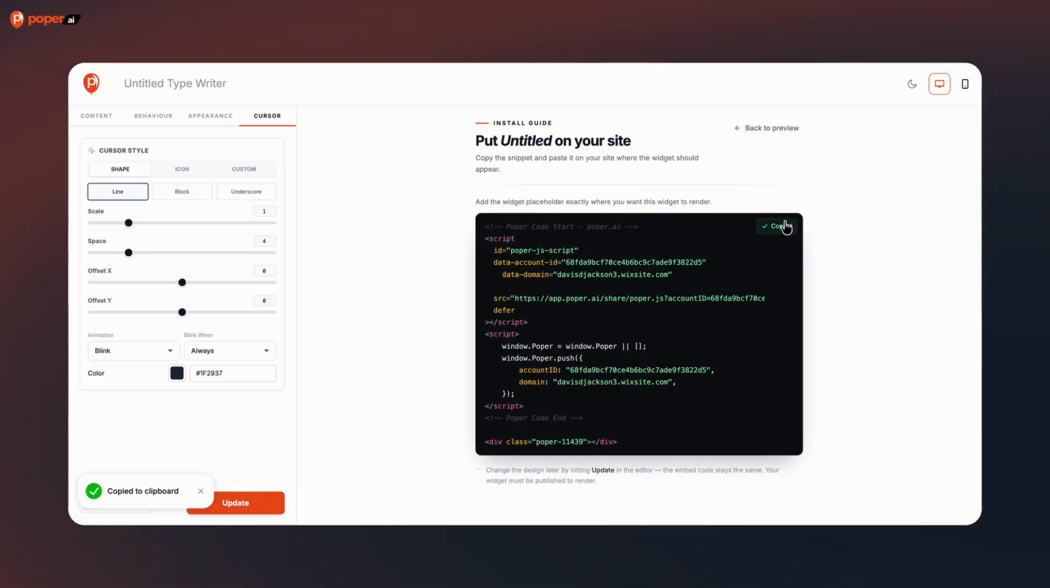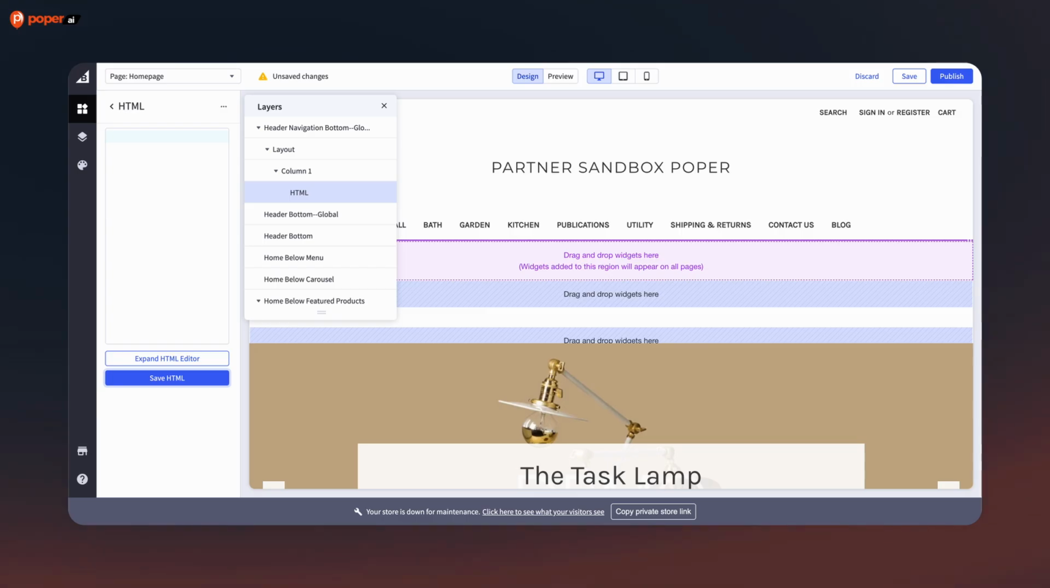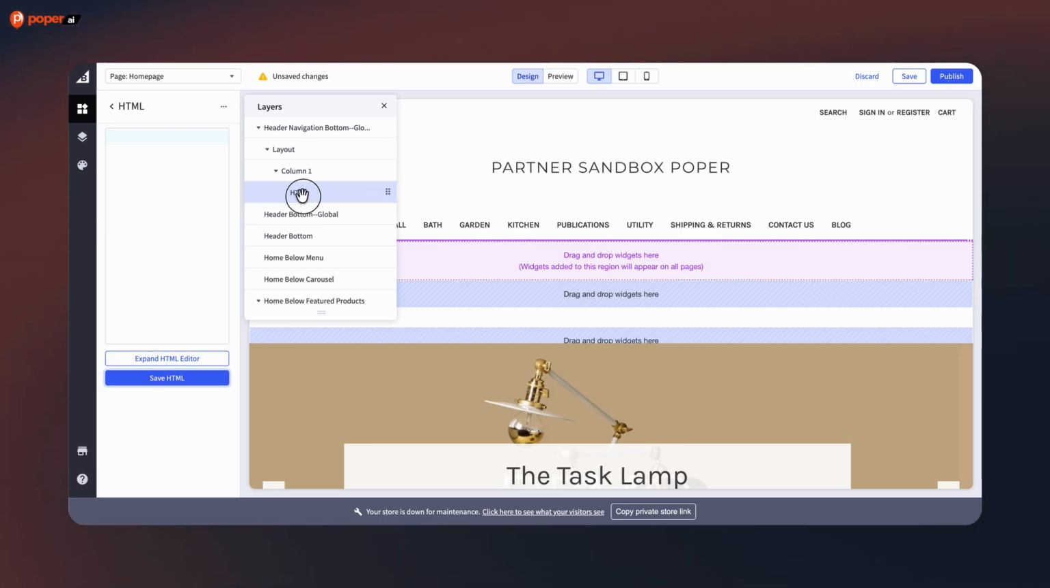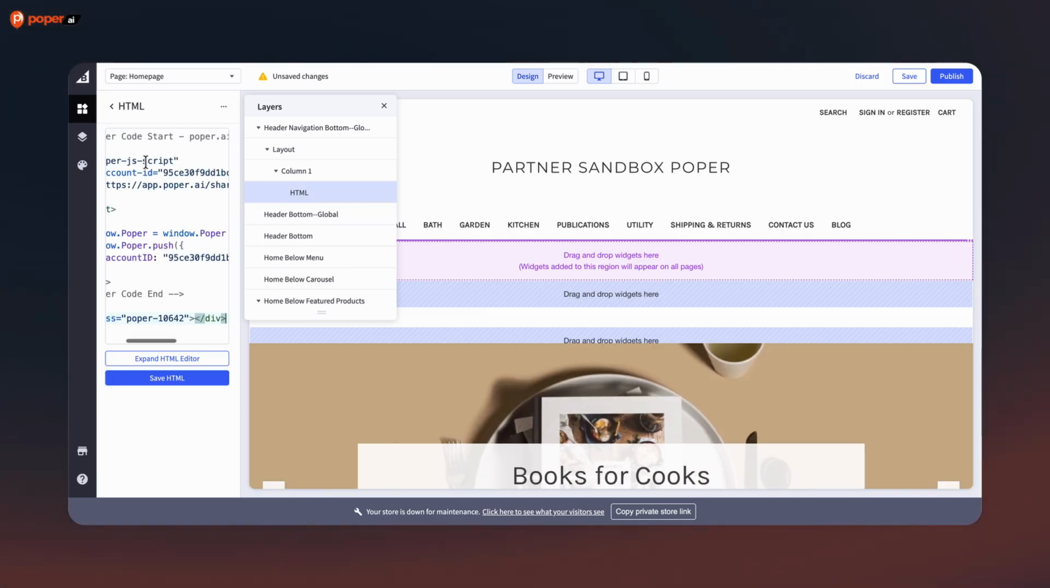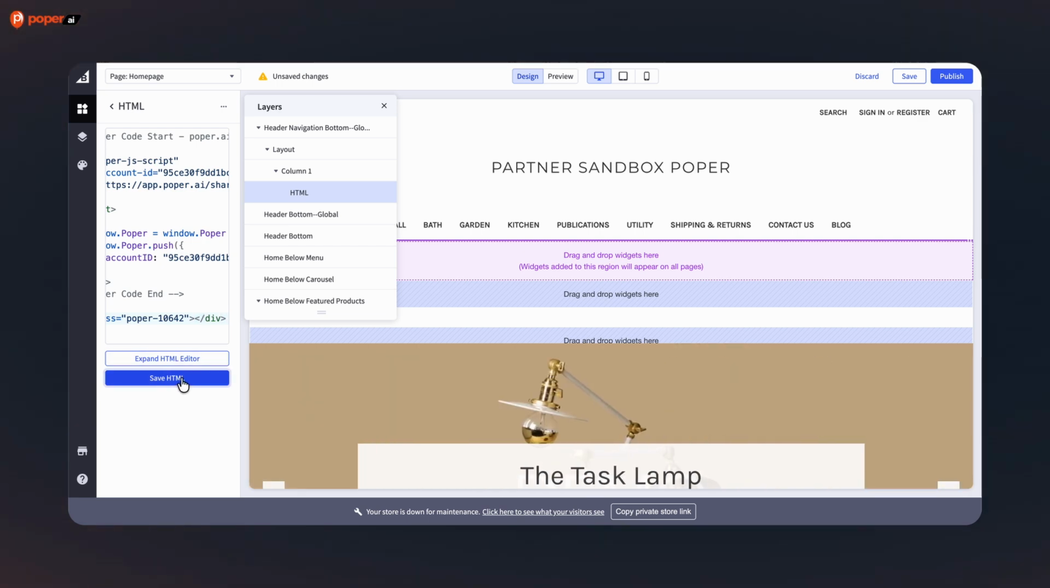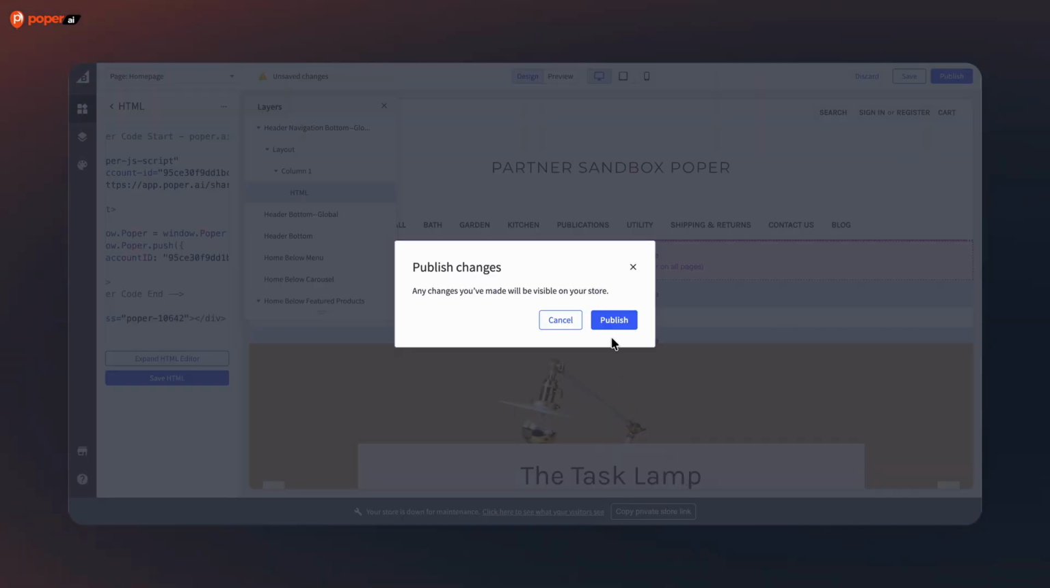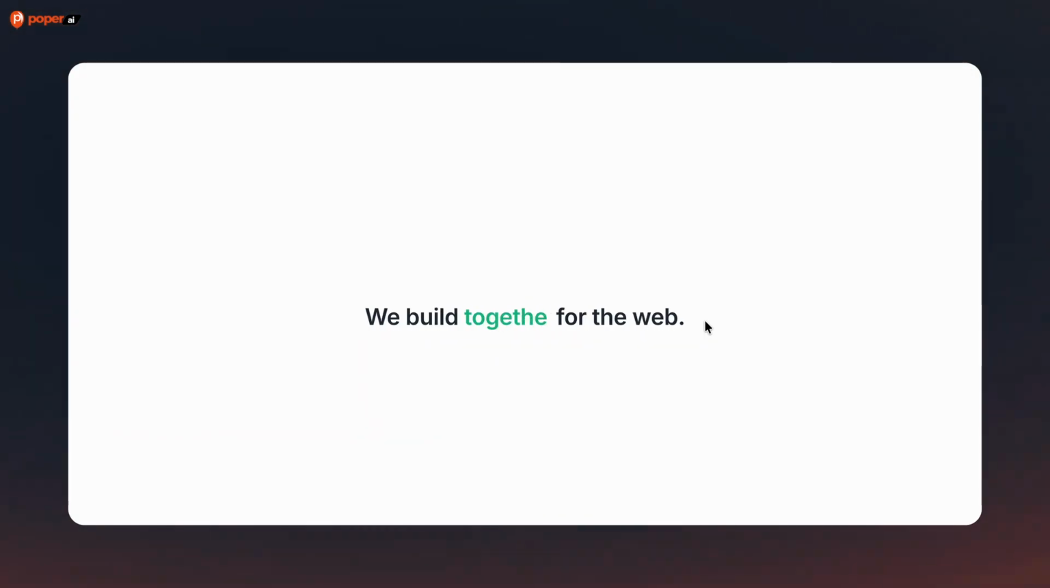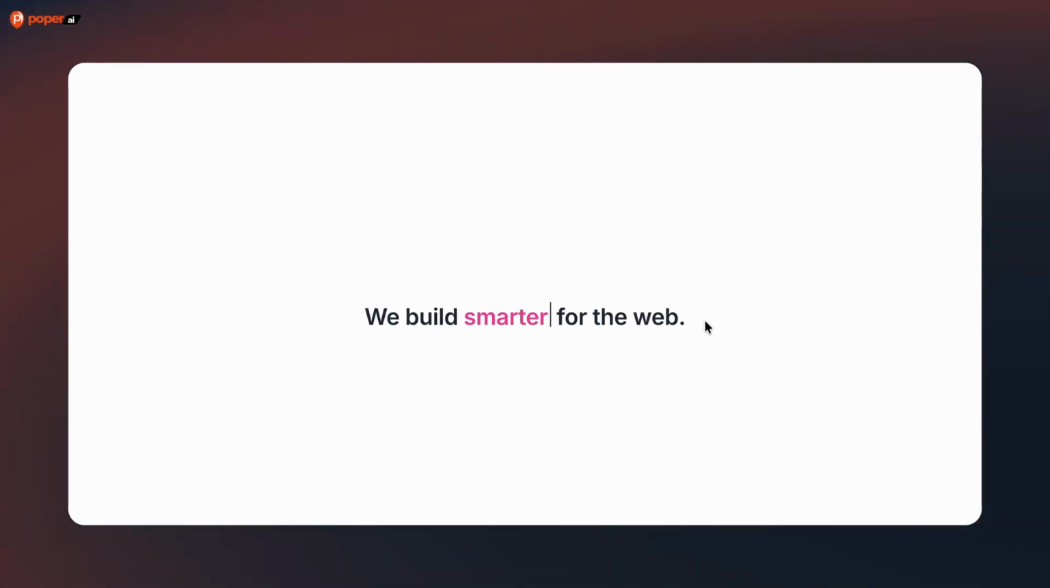Copy the installation code. Now go to your BigCommerce page builder, add an HTML block, and paste the code inside it. Then click Save HTML, and after that, publish your website. Once your website is live, refresh the page, and your widget will appear successfully.